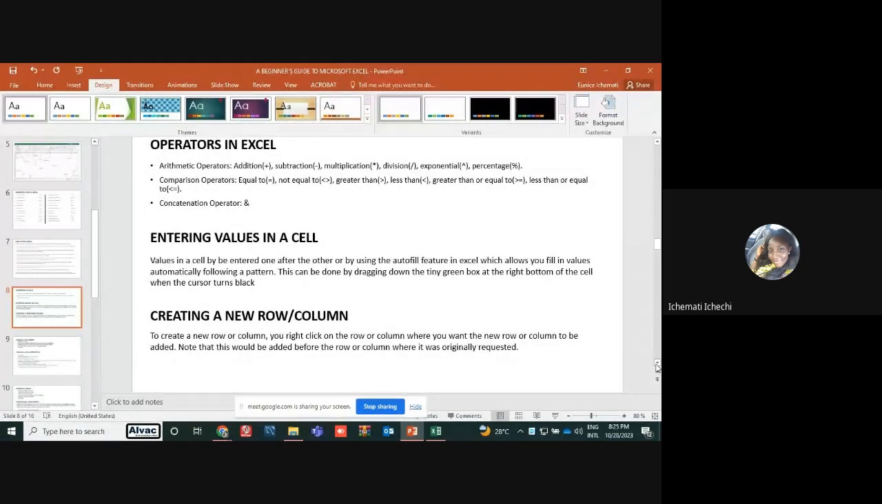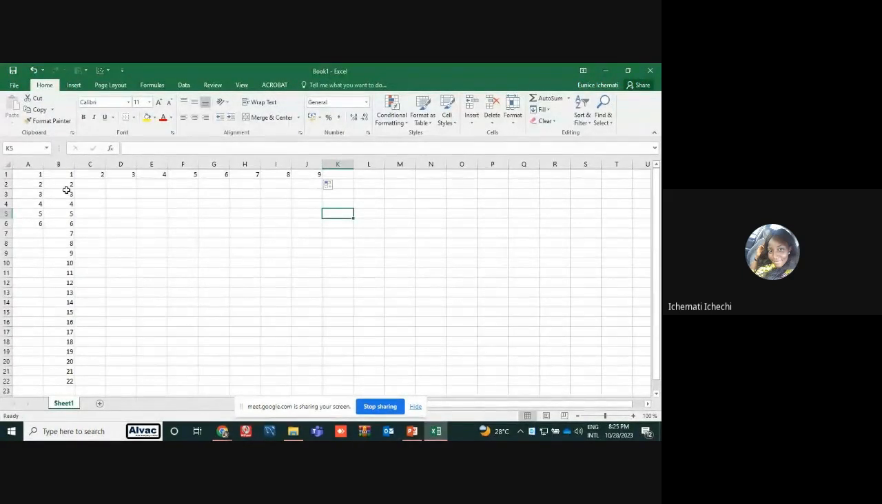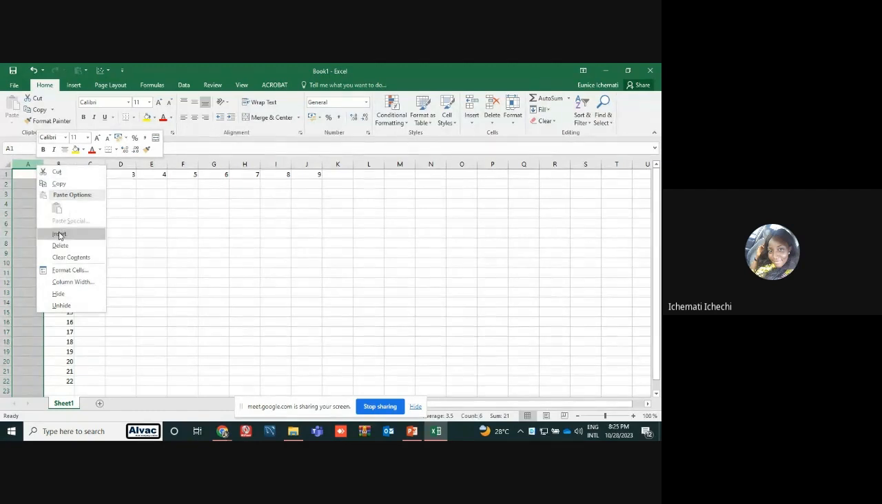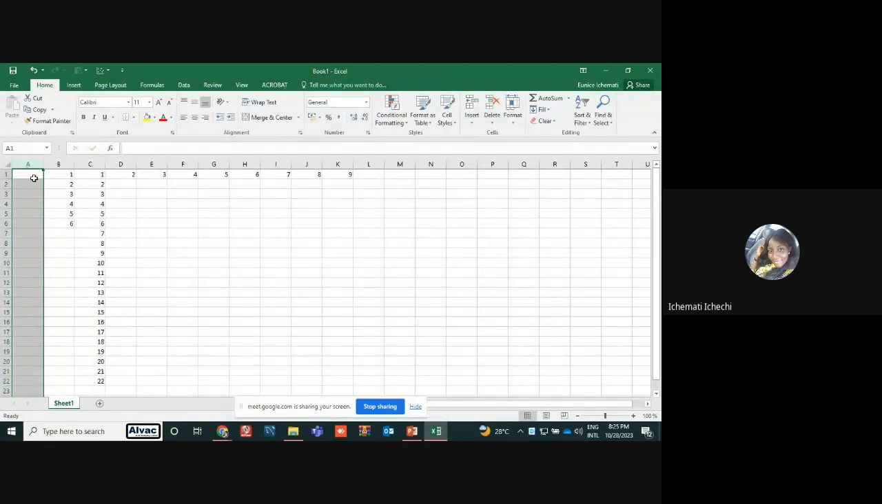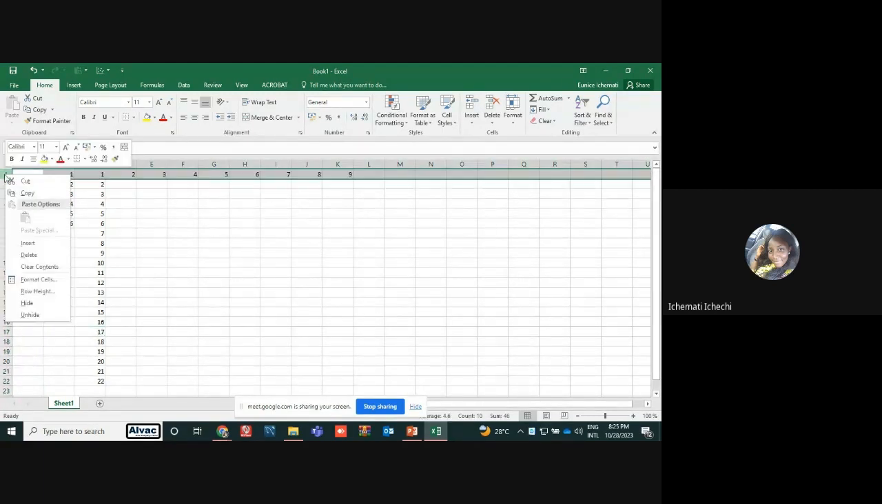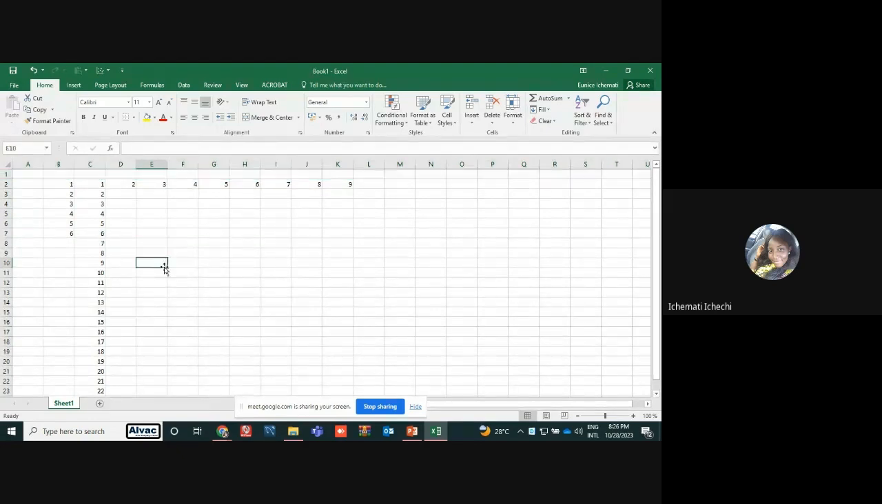Creating new rows and columns. To create a new column, if we want to create another column in front of the column A that we have already, we just drag our cursor to this edge, to the beginning of the column, and then we right click and insert. So automatically this inserts a new column, and the same goes for rows as well. So just insert, and we have a new column and a new row here.